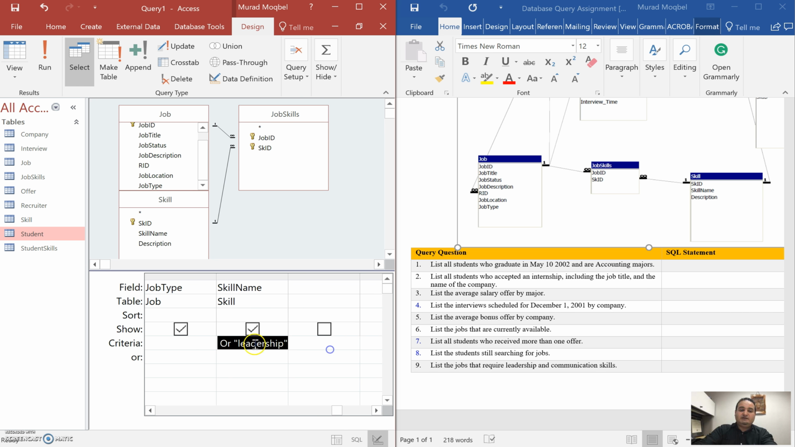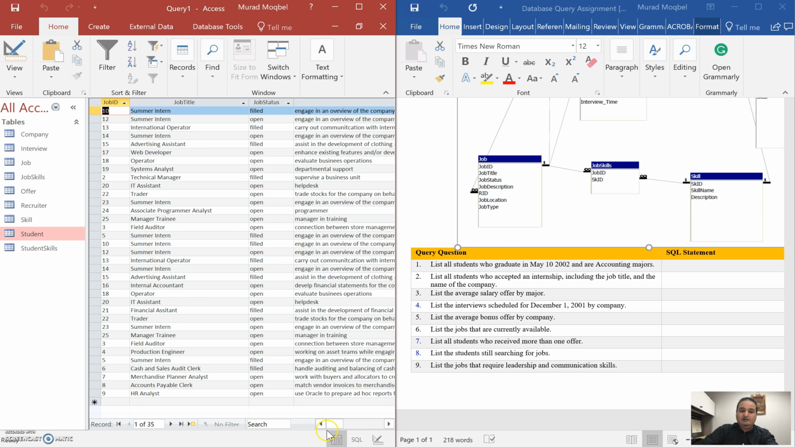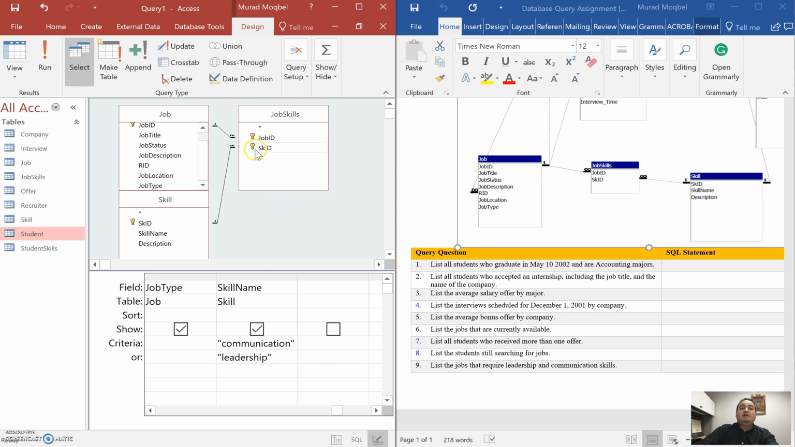Or you can put communication in the row that says criteria, and in the or row you can put leadership, and this will still give us the same output. So that was all that I wanted to show you, how to use Query by Design.